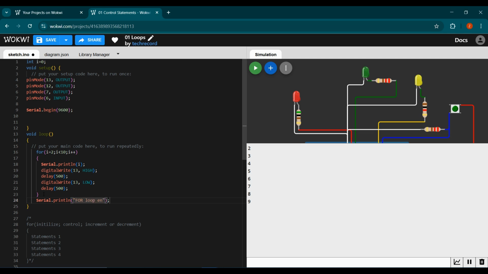for loop end, and let's save this. Now in the loop it will come over here, and this will execute 8 times. After executing, it will print a message of for loop end, and after doing that, because this is the loop, this will execute again and again. So let's run and see what happens.